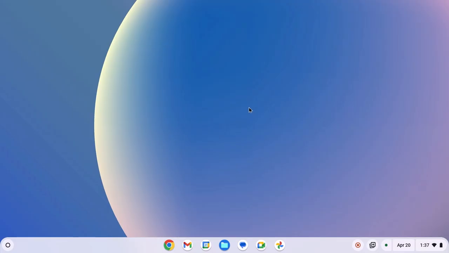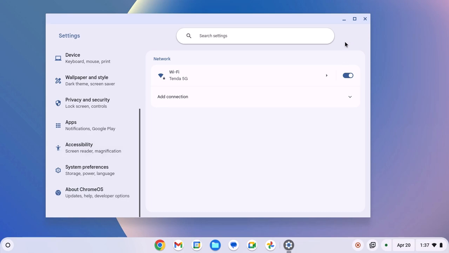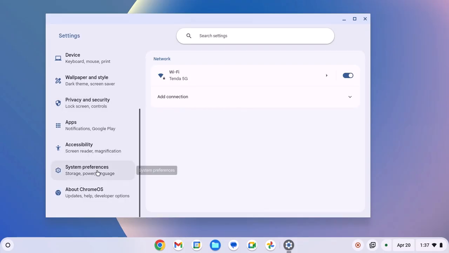For that, simply open Settings application. To open Settings application, you can simply click on clock, Wi-Fi and battery icon, then click on this Settings icon and it will open the setting. Or else you can simply access settings from the app launcher. Click on System Preference option.